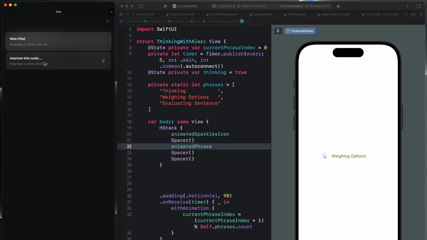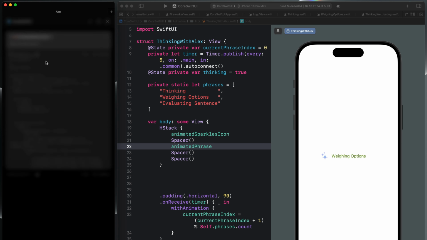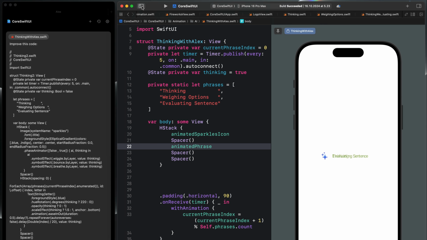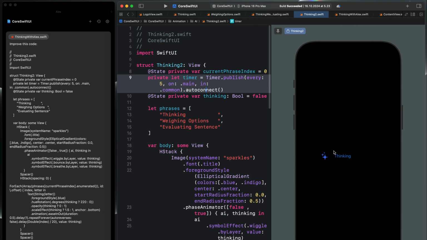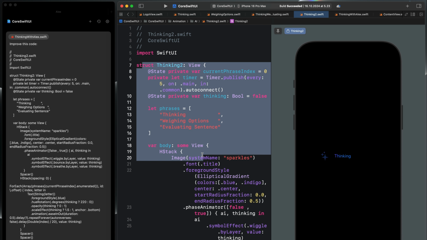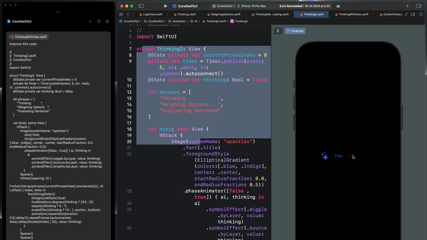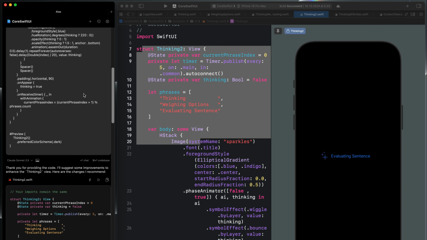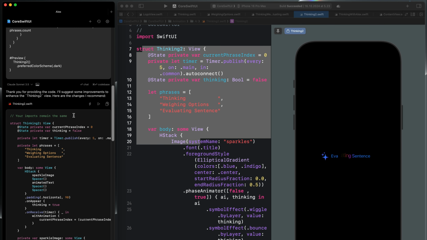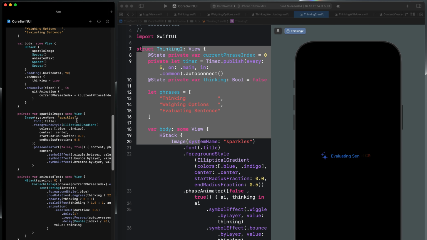So as you can see, I have one previous chat. Let's select that. Initially, I created an animation in Xcode. That is this animation. So this is how the animation looks like. So here is the original code with the animation you see in the preview. As you have seen here, I asked Alex to improve the code by adding the file name. So if I scroll down, this is the improved version. And that is what you saw previously.